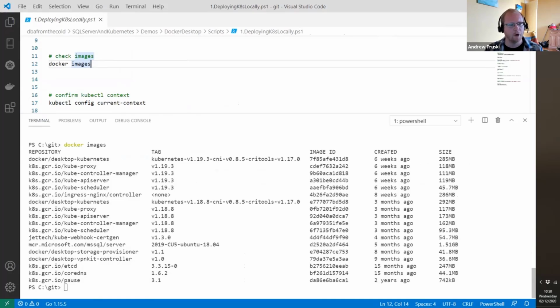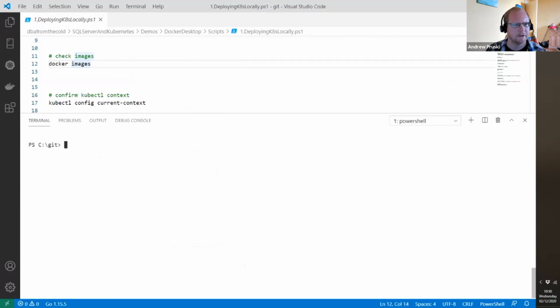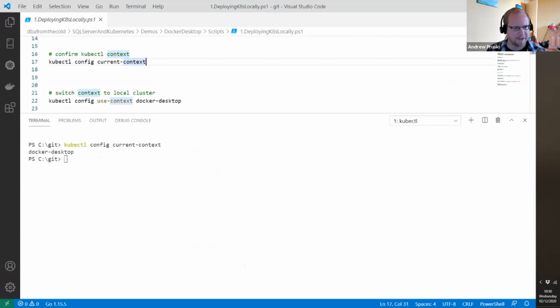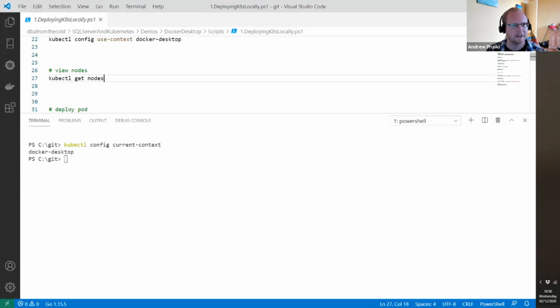So I've got a whole bunch of Kubernetes objects here. These are all the bits and bobs that get a one-node Kubernetes cluster running in Docker Desktop, but I have my Microsoft SQL Server 2019 CU5 image there. So let's go ahead and deploy it. I'm just going to make sure I'm pointing at the right cluster, Docker Desktop, excellent. And I can do kubectl get nodes, and it'll show me all the nodes in my cluster. And there we are. I have my one-node cluster running everything.